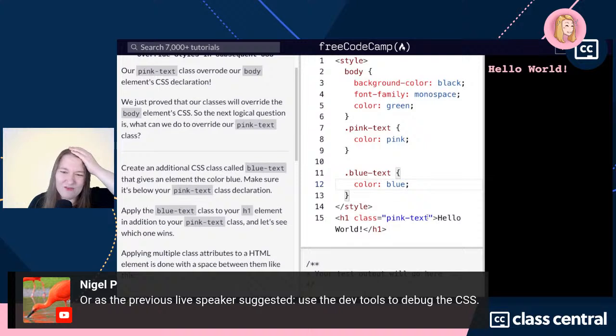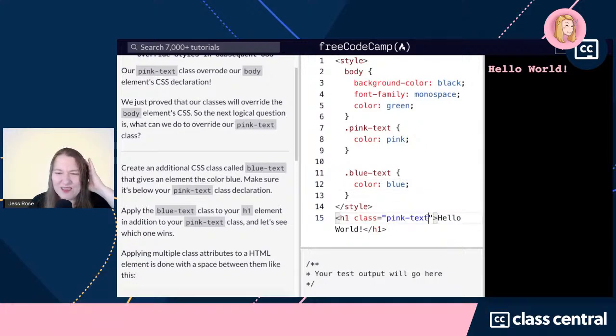Oh gosh, remind me, if I want to add 2 classes, is it just a space? I think it might. Oh, you know what? Let's check.